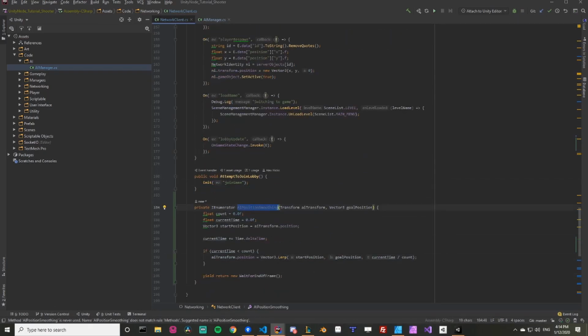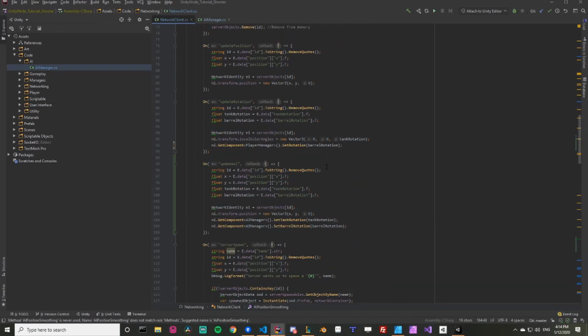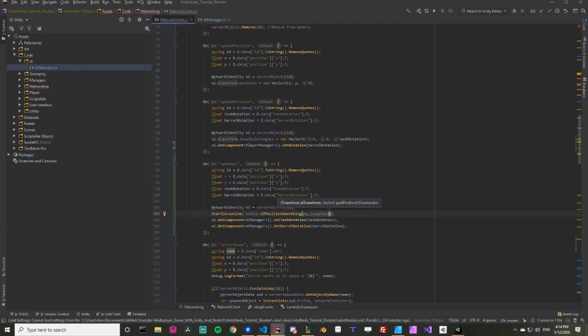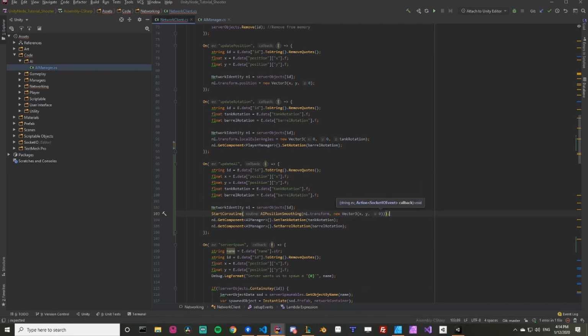So we'll go back up to our AI update, which is right here. We'll say start coroutine, AI position smoothing. We'll say network identity.transform, new vector 3, X, Y, and then 0. Beautiful.